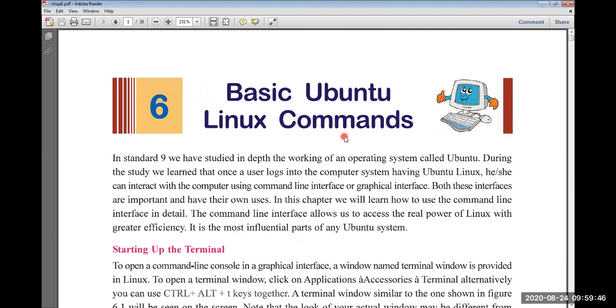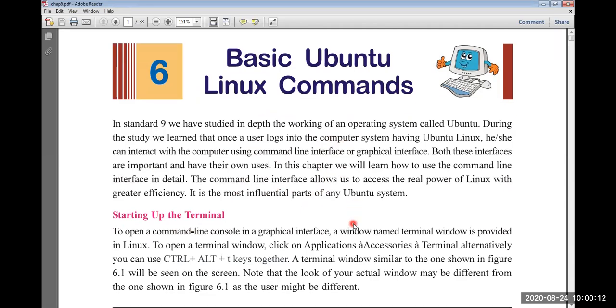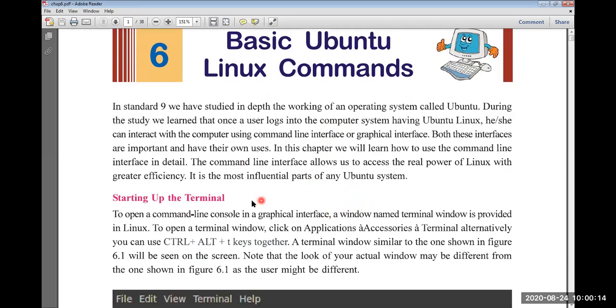Now, you know what commands are? Commands are instructions or maybe orders, right? In Ubuntu, we use commands to do some execution. Like in Windows, you open MS Paint or MS Office, similarly, in Ubuntu also, there are commands which we can execute. To execute commands, we have to start the terminal window.